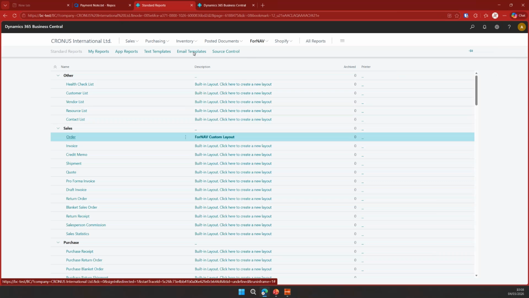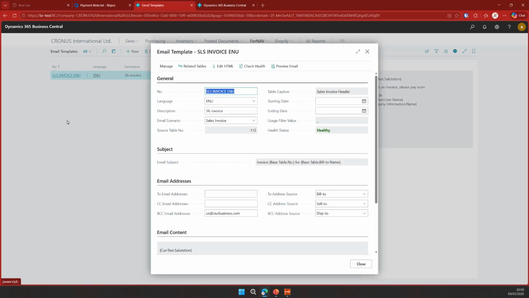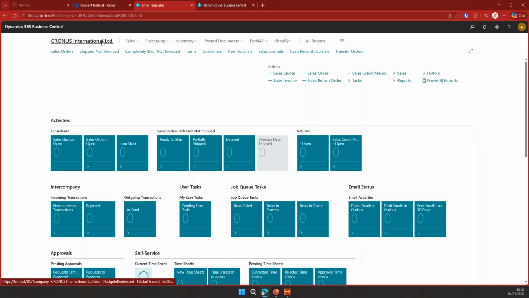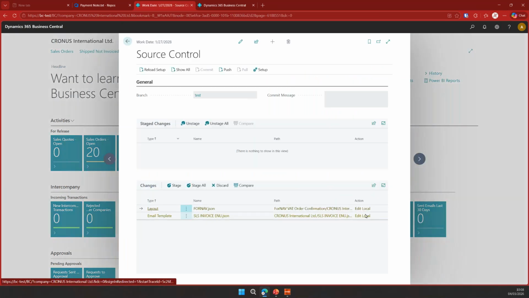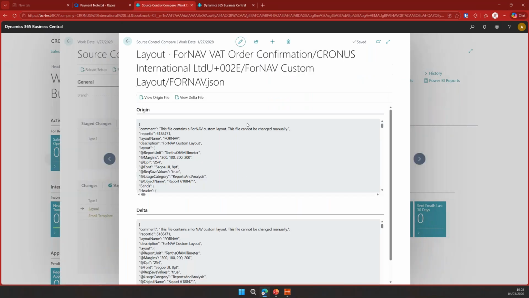And of course, we have the new 4nav email templates. I can make a change in there as well. Let's say if I make a mistake, and close it. So I've made some changes. I go back to my 4nav source control. You can see that we now have two edits. I have an edit in the layout 4nav JSON for the 4nav order confirmation, and I have an edit in my email template. We can compare them.